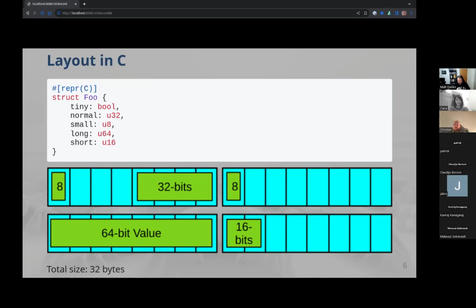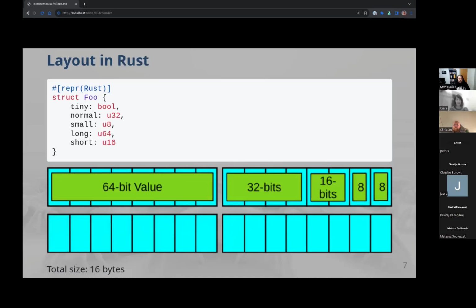Now, Rust does things a little bit differently. Rust has the freedom to reorder your fields in memory to remove all this padding.